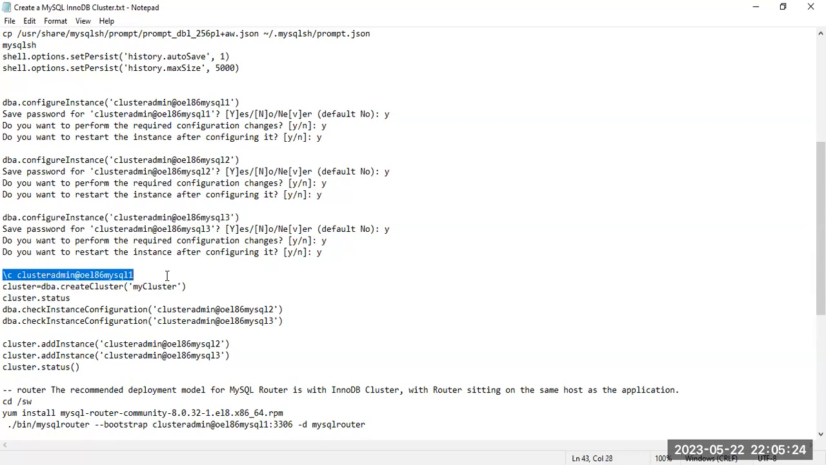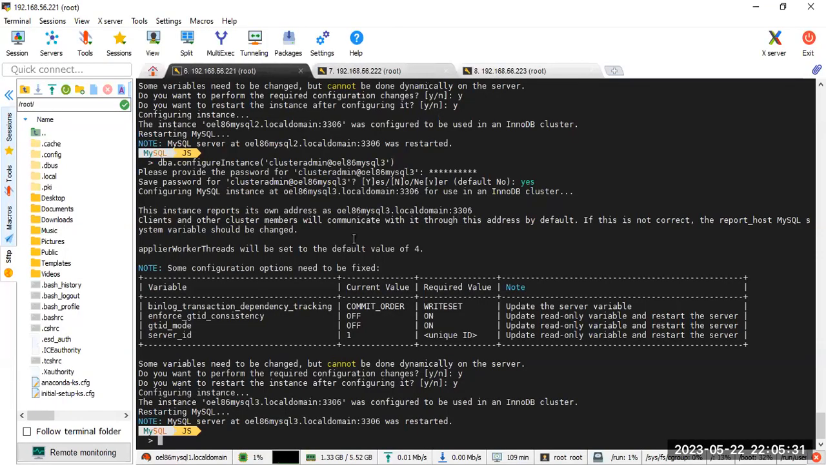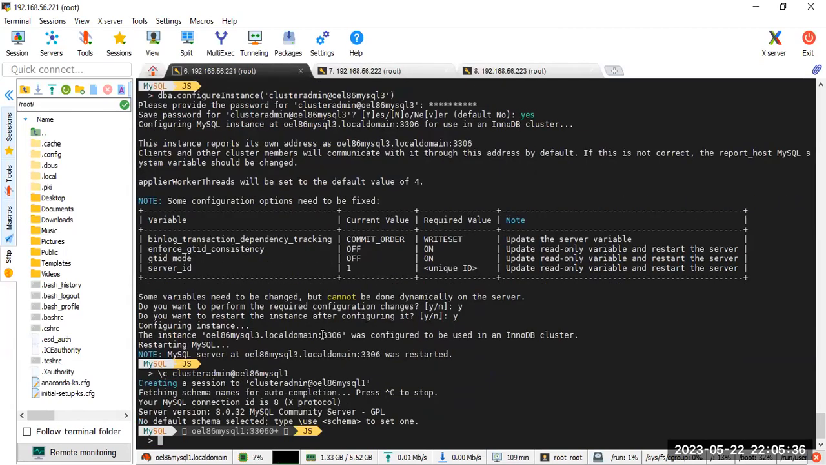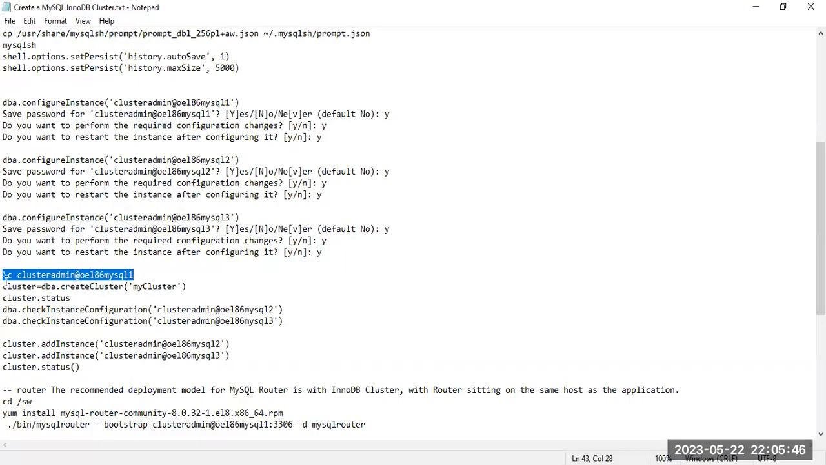We'll go to creating a session to this cluster admin, fetching schema names. Okay. Now we'll run this command before we configure instances, now we are going to create the cluster, dba.createCluster, myCluster. Okay.